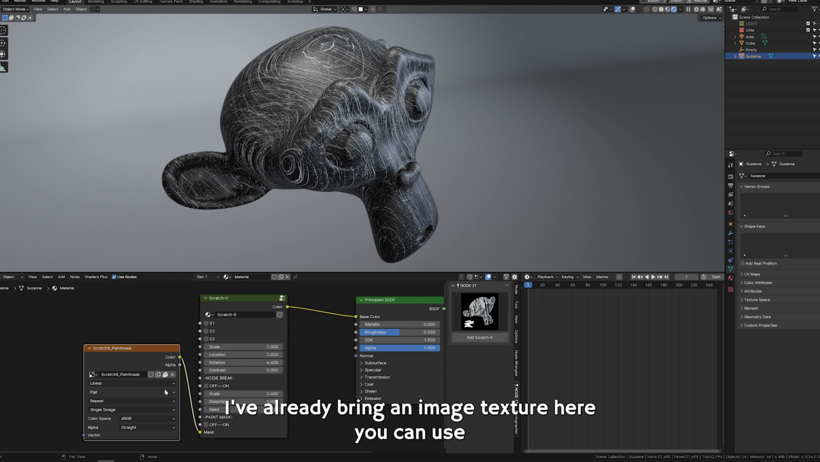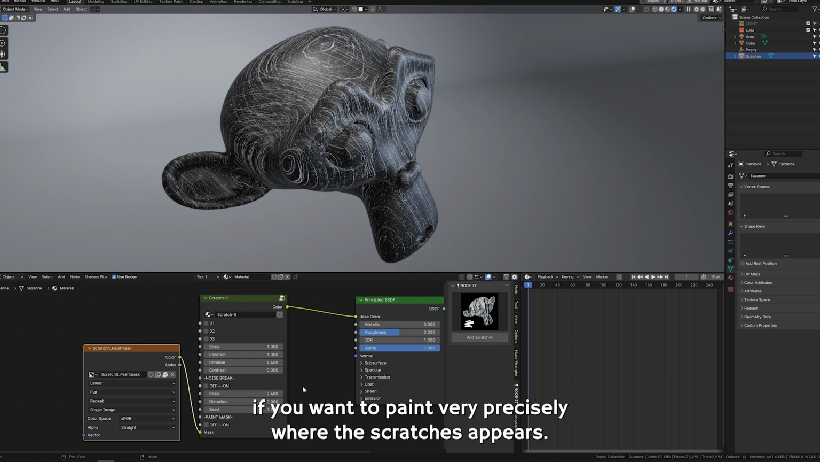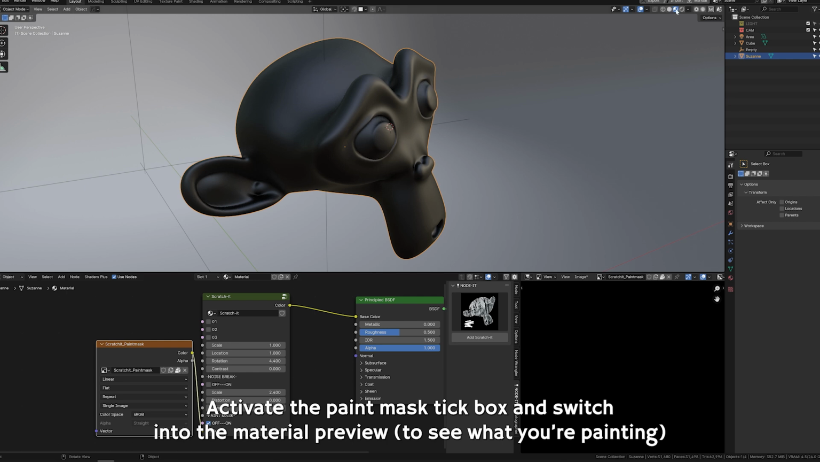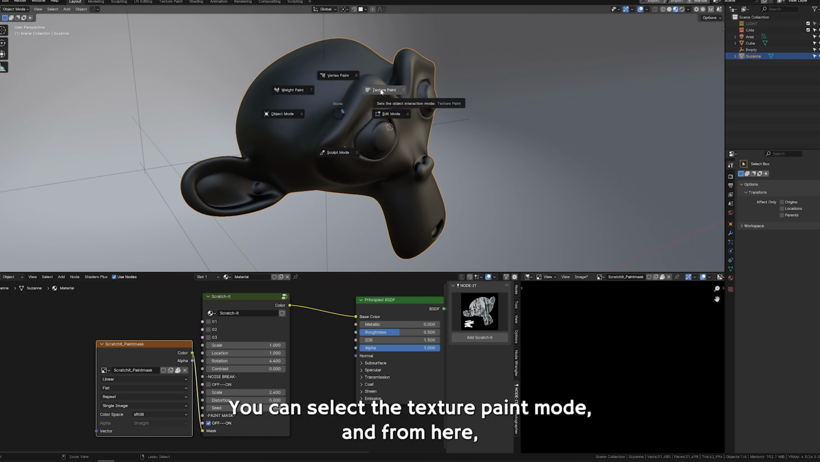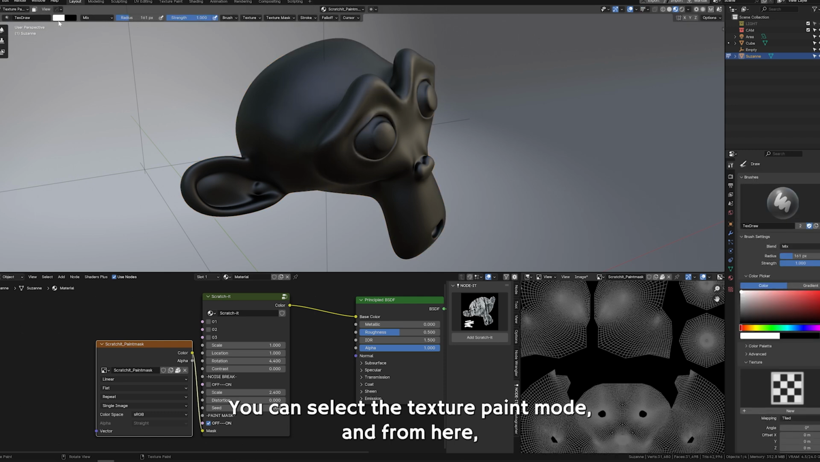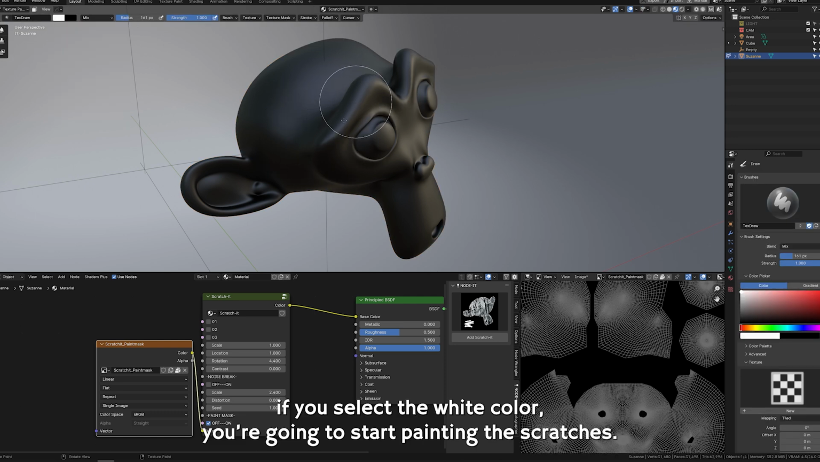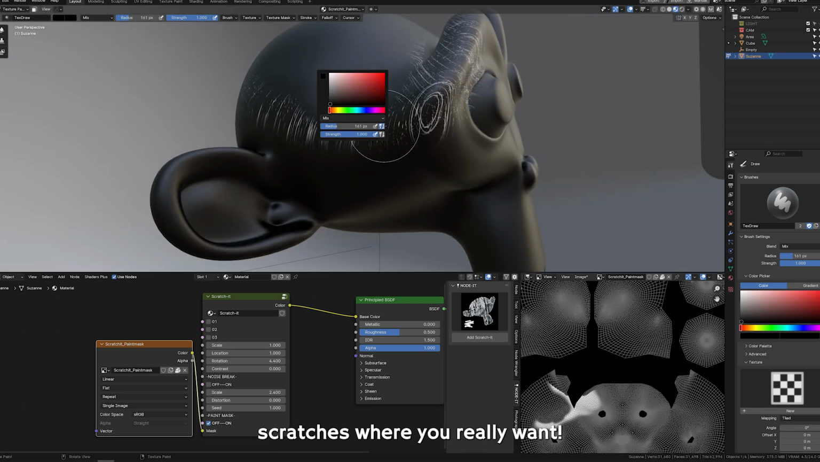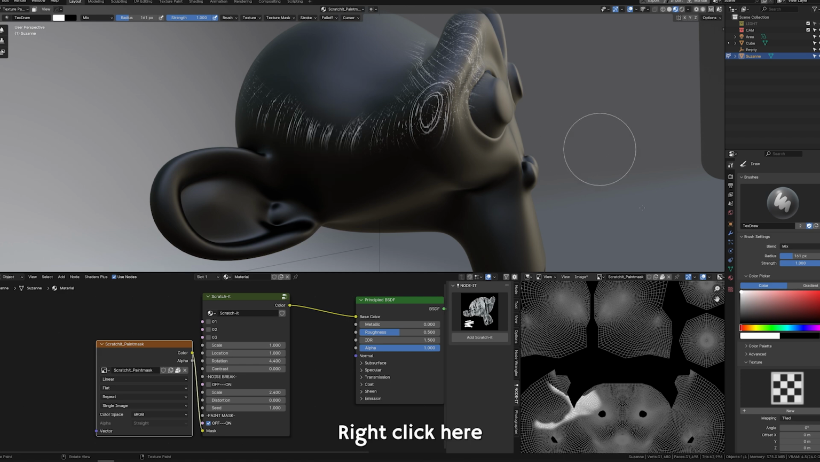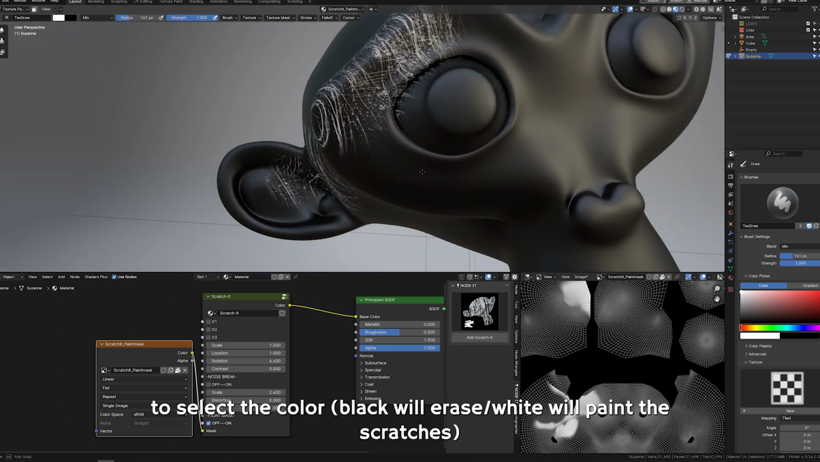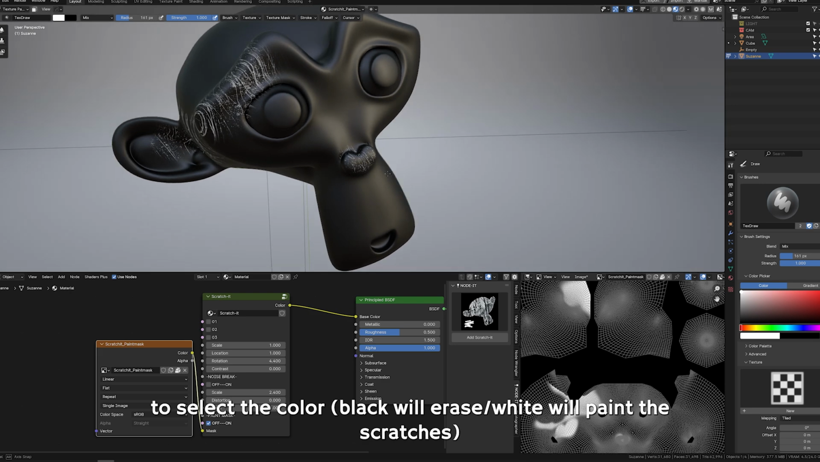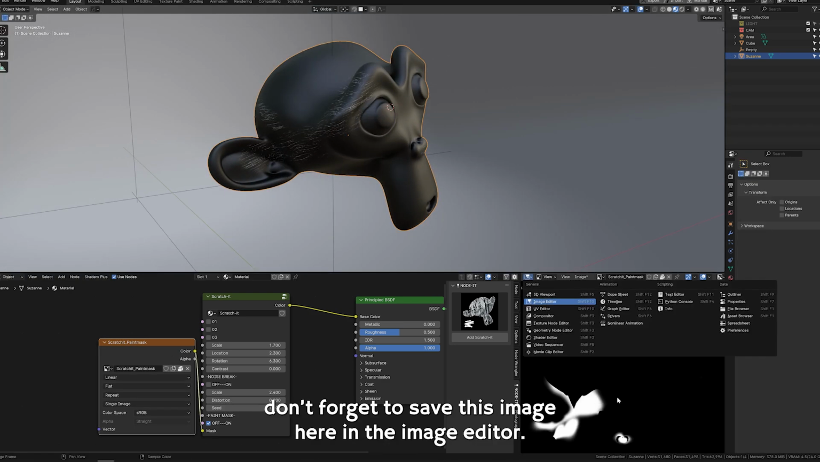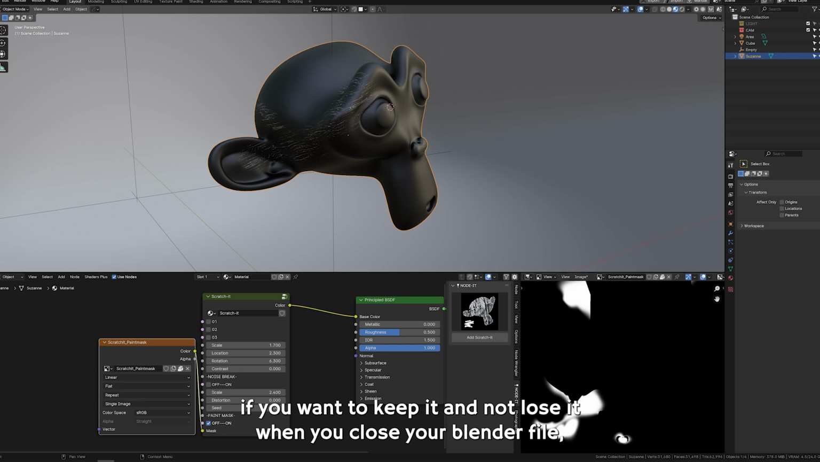I've already brought an image texture here you can use if you want to paint very precisely where the scratches appear. You can select the node here, activate the paint mask and switch into the material preview. You can select texture paint, and from here, if you select the white color, you're going to start painting the scratches. So very good to apply scratches where you really want. You can right click here to select the color, etc. Don't forget to save this image here in the image editor if you want to keep it and not lose it when you close your Blender file.